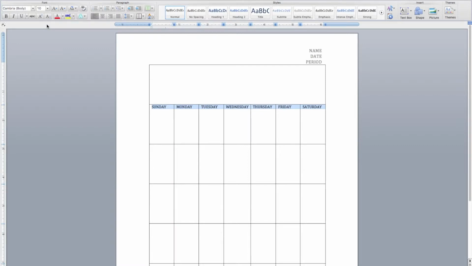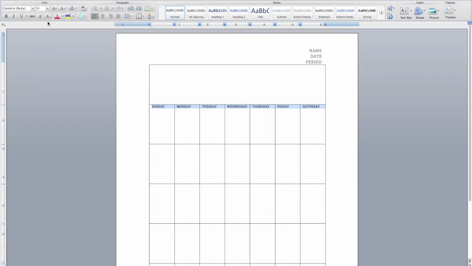Is that even? I think the Wednesday column is still a little wider. So we're going to change it to 9. Let's go to font size 9. And we're going to make it bold. Let's make the days of the week bold. Okay, that looks pretty good.